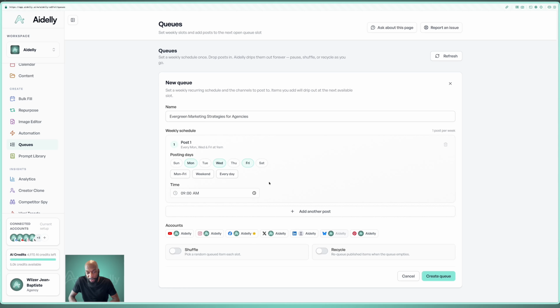And so when I drop in a post on Monday, that queue spot is going to be locked down and no other post can drop into that same spot in this queue. So what's the next open spot? The next open spot will be Wednesday at 9 a.m. So it'll instantly find that next spot and drop it in. And same thing for Friday. So once again, I'm going to pick Facebook. Facebook is just easy to test with. I just like picking Facebook.